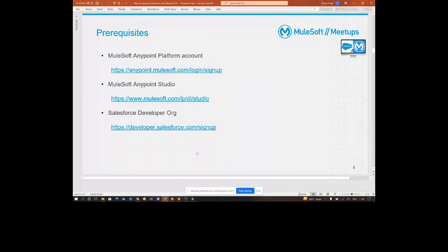Okay, so these are the prerequisites. We'll need an AnyPoint platform account. You can sign up from here if you don't have one. Then we'll need AnyPoint Studio, of course, to develop our application. And then we'll also need a Salesforce Developer Org.